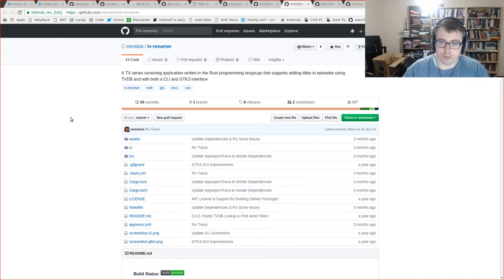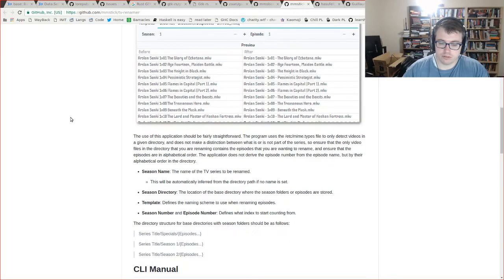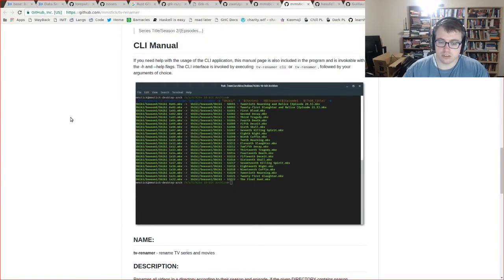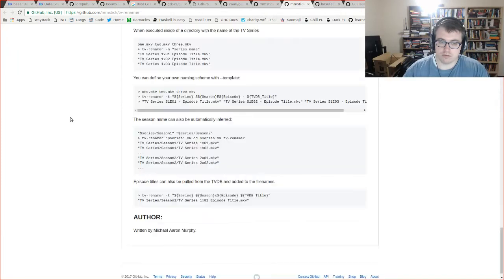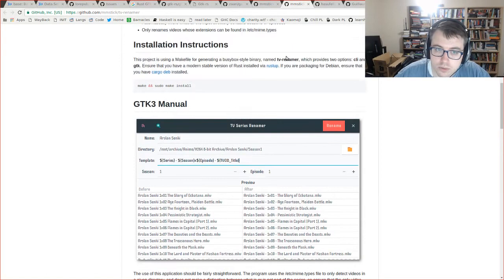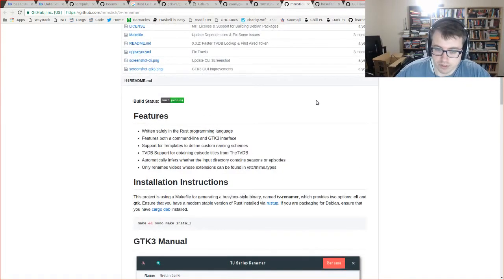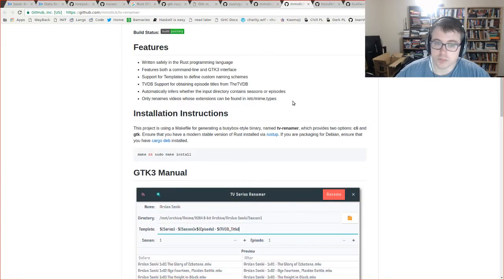TV renamer. That's pretty neat. That's a really cool idea. It's just a file renamer, but it's actually kind of smart. And what's really cool is it gives you before and after. It lets you see if it's going to do the right thing. Huh. That's a really good idea. I'm sure people have made file renamers like that before, but I haven't seen it. Pretty neat.